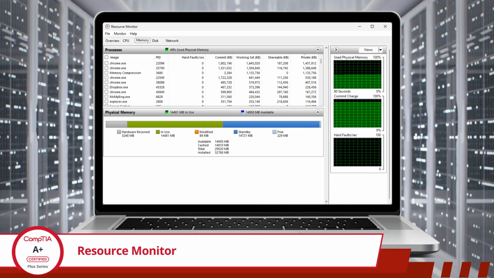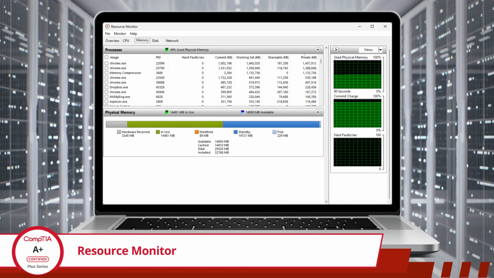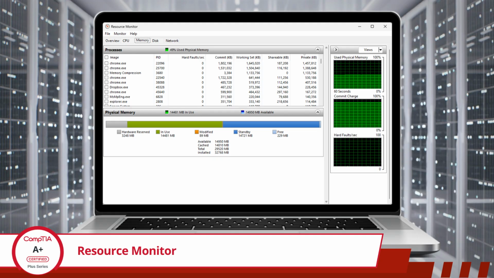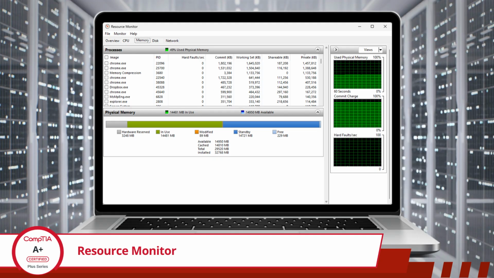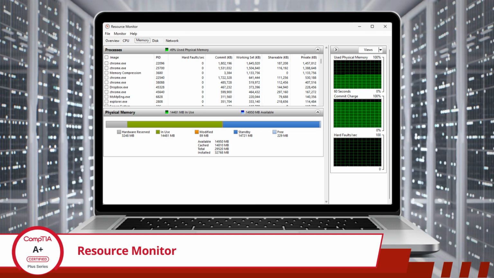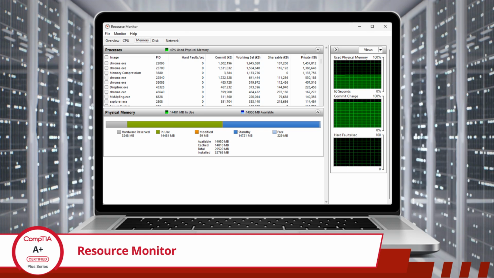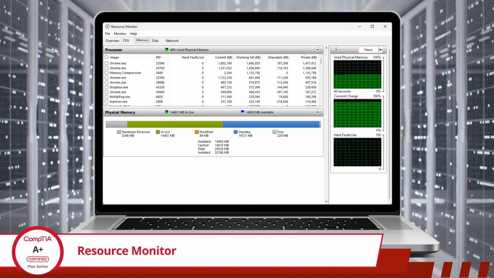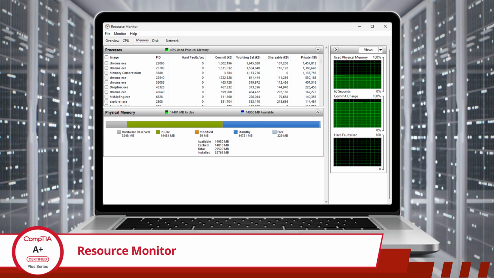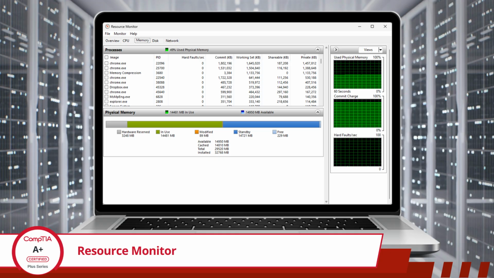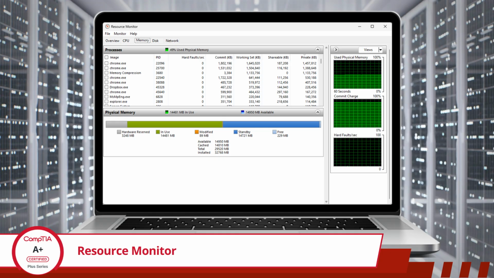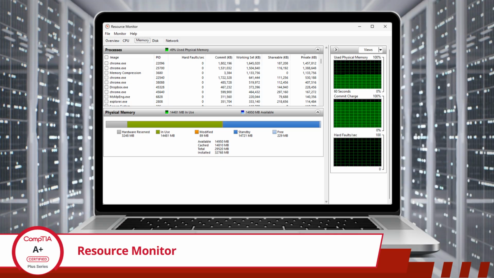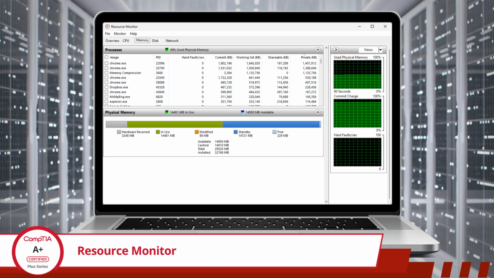To better understand how Resource Monitor works in practice, it helps to first understand how the data is organized. The tool is divided into 4 main sections: CPU, memory, disk, and network. Each section displays real-time activity along with a list of processes and their resource usage. For example, the CPU tab shows which processes are actively using processor time, while the memory tab displays how RAM is allocated and whether the system is under memory pressure.